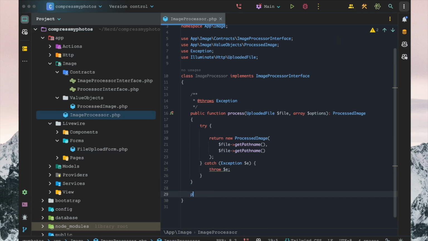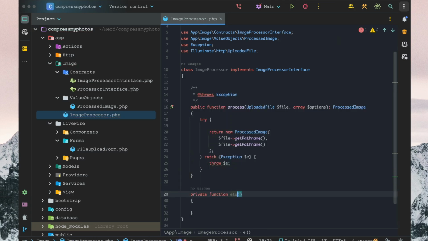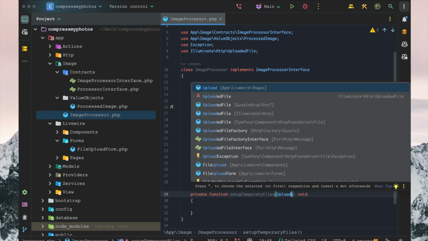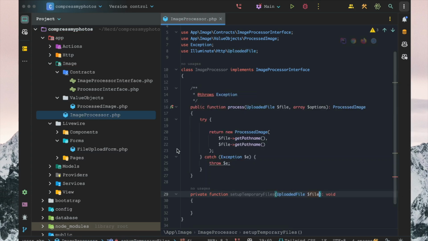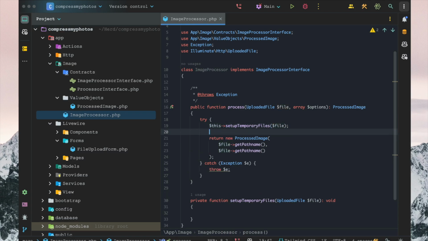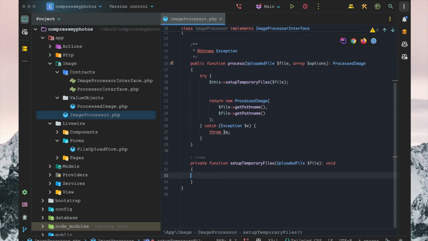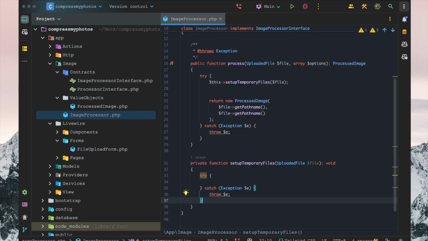So first and foremost, let's create a private function, setUpTemporaryFiles, and this is just going to be a void. It's going to take an uploaded file again, with file. And then we should just be able to say this setUpTemporaryFile with the file passed through. And then inside here, we want to have another try and catch. Again, we can add in a doc here for the exception.